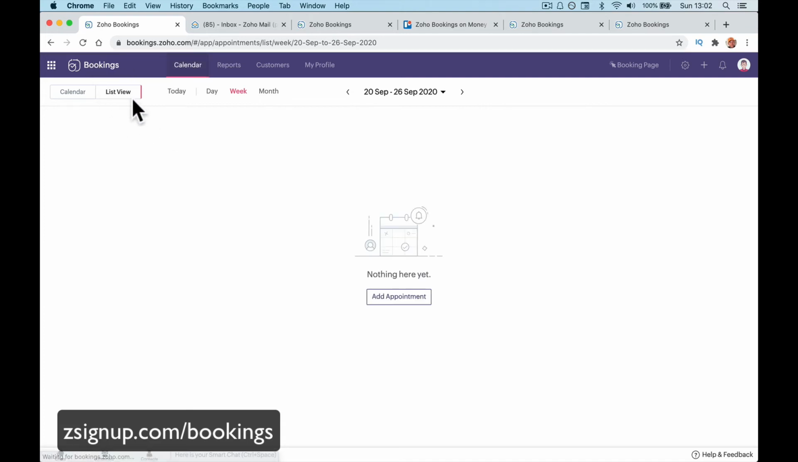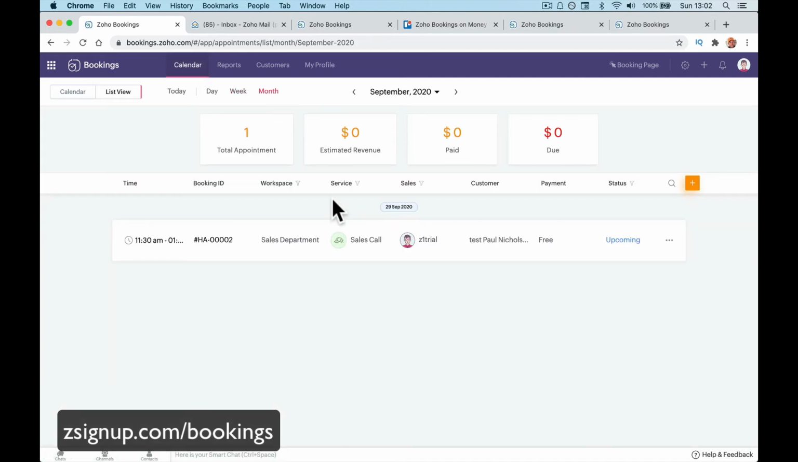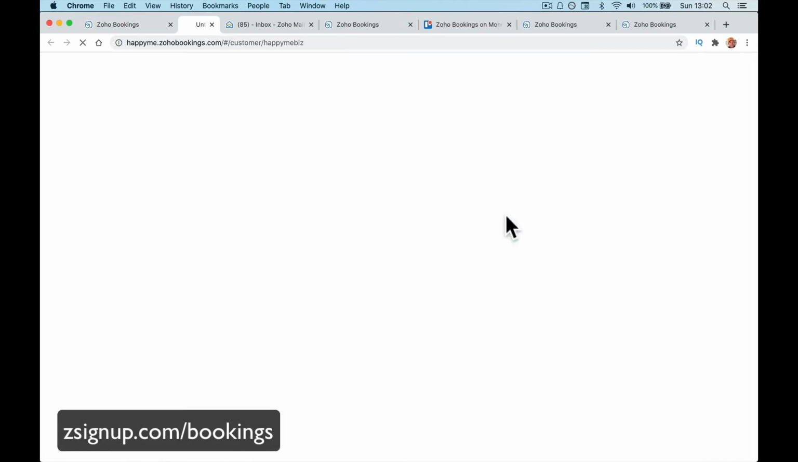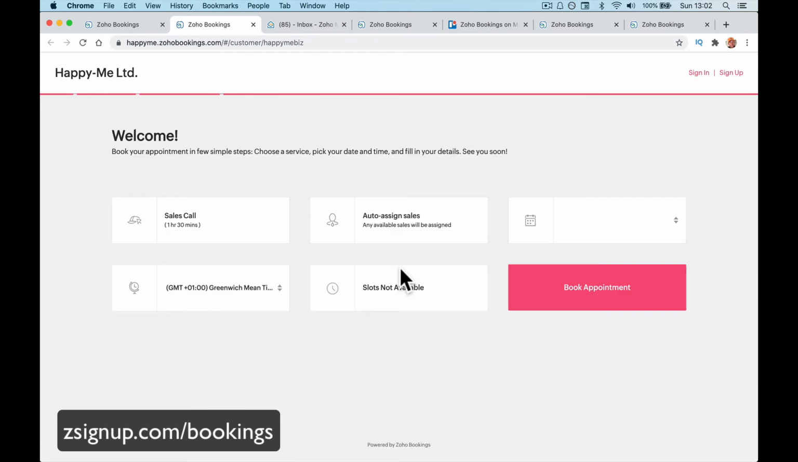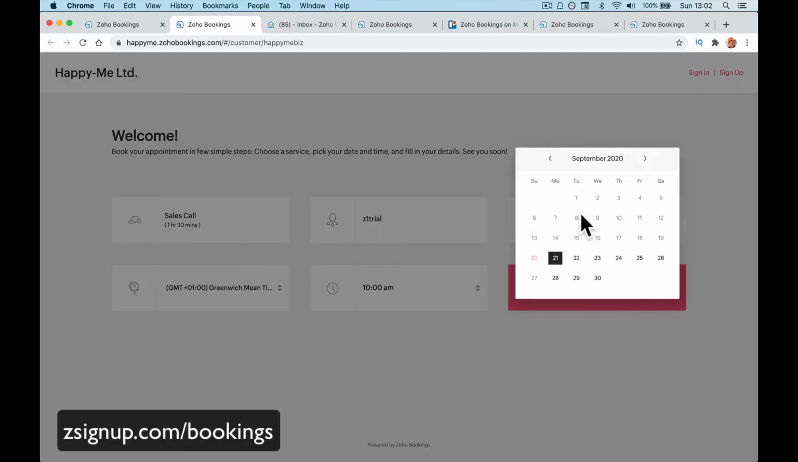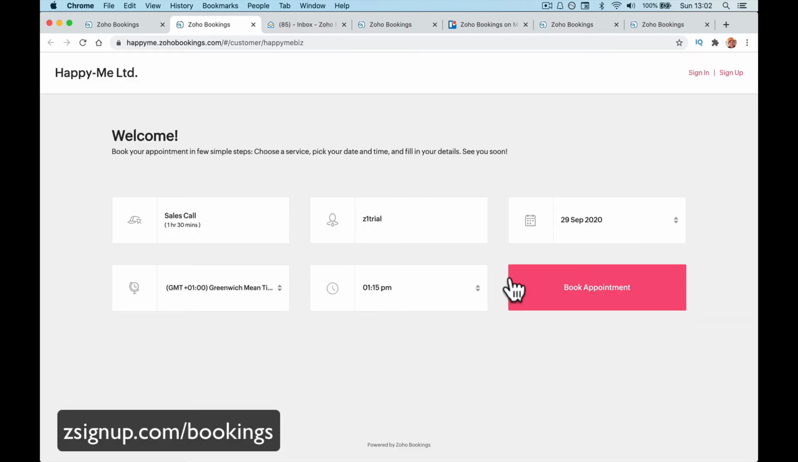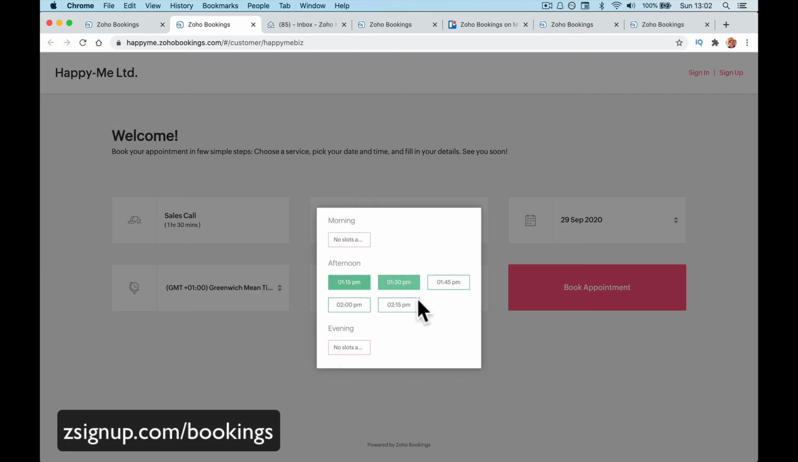Let's go back to the calendar, to the month. So if anybody now goes to the booking page and goes to that day, if they want to book in, we'll go again to the 29th, but this time there are no slots available in the morning because we've booked off that time. We've said they're only available for a certain amount of time, and it's blocked off.